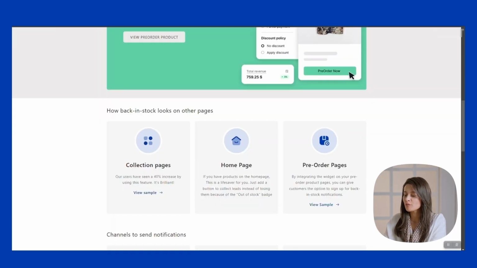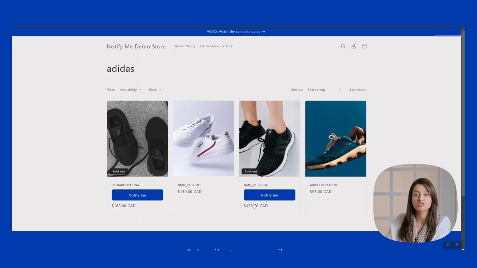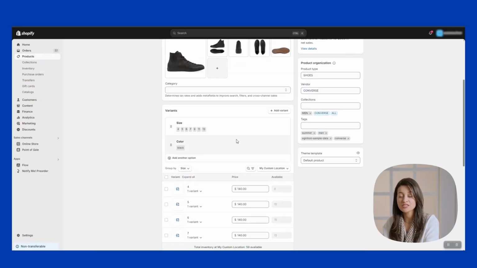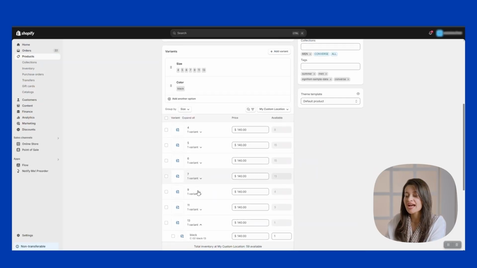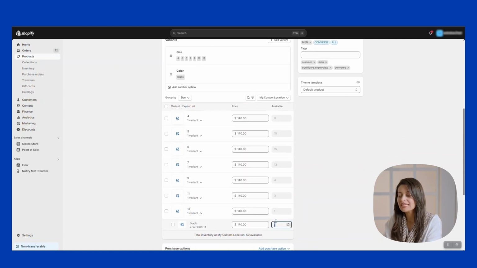Now, if I go to my collection page here, I can see the widget which will push my customers to sign up for this product. Here, I can also choose to show it even if one variant is unavailable. This option is great for a product like this one I have here, which has a number of variants, and I want the button to show up even if one is unavailable.